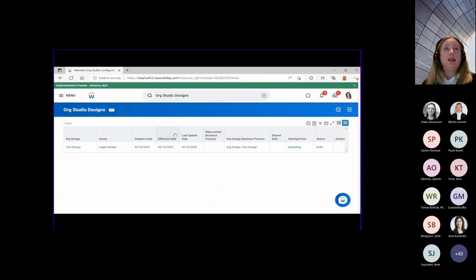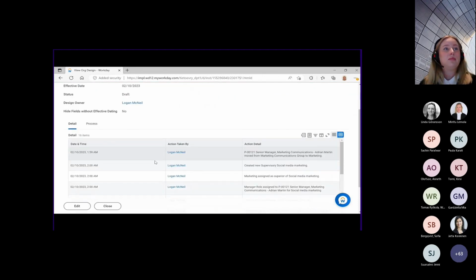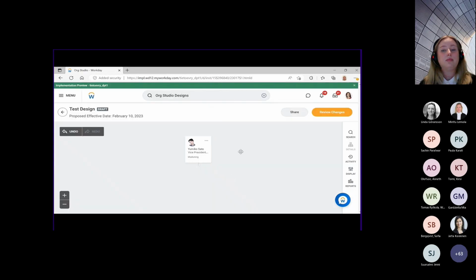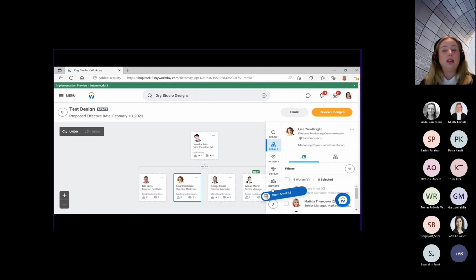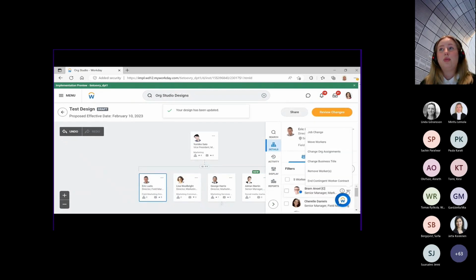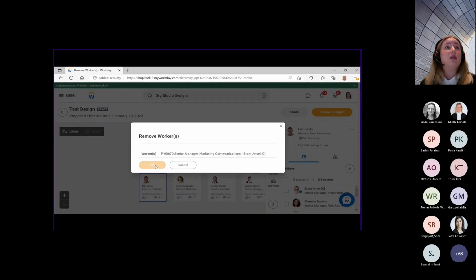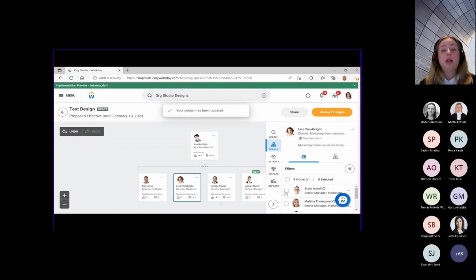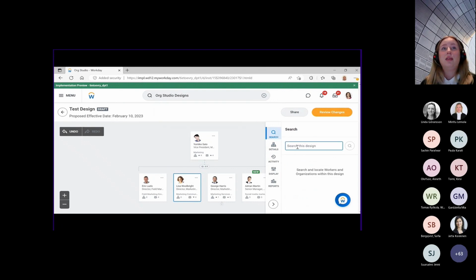Now, when we go back to the design, we also have the option to remove a worker directly in the prompt. So here I'm moving a worker to show you this. If you click here on the worker that has moved, you can remove him instead of pressing the undo button, which will be really convenient if you have moved a lot of workers and you don't want to undo a lot of the configurations you've already made. So you can remove 1 or more workers directly in this organization.